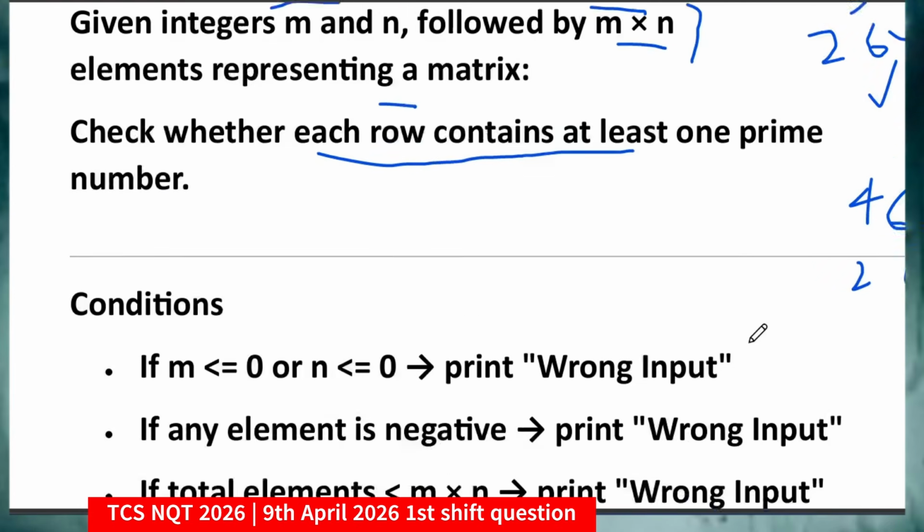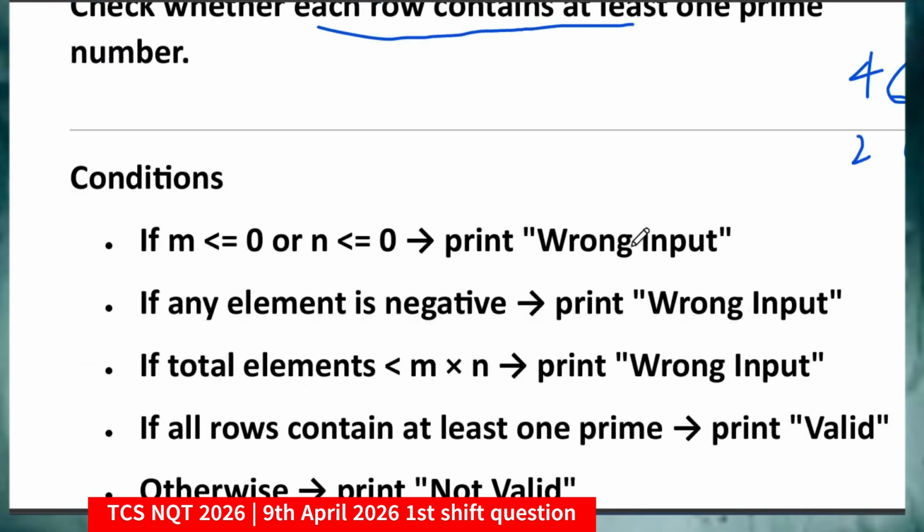That's it. So again I will say, after getting the question, pause the video and try to solve it by yourself. If you are able to solve it, then fantastic, you are in a good position. If you are not able to solve it, no need to worry. Take your time and try to solve it because you have to learn it.